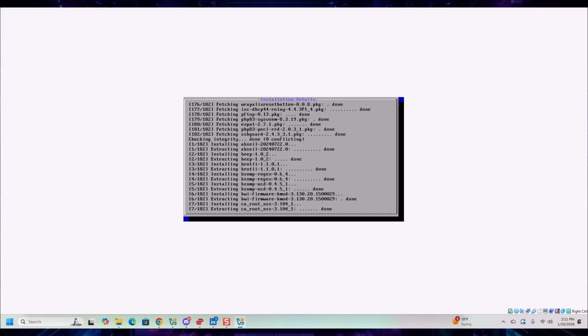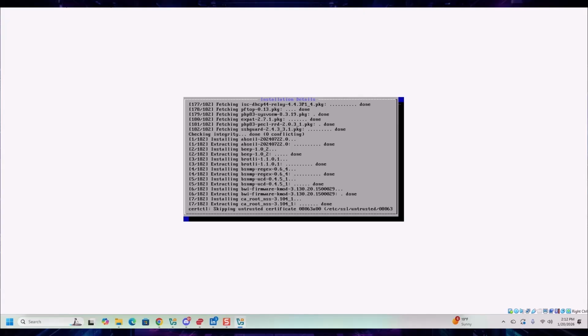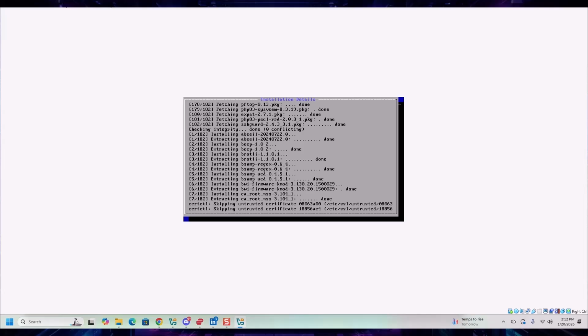Now it's going to check the integrity. So once again, it's going to go through all 182 packages and install it now. Remember I said it's going to fetch it, which is download it, then it checks the integrity, and then it starts to extract and install. So now we're at package 7 of 182, and it's extracting that right now. So this is why it takes quite a bit of time to install pfSense.